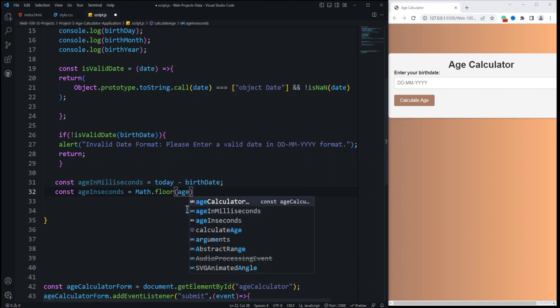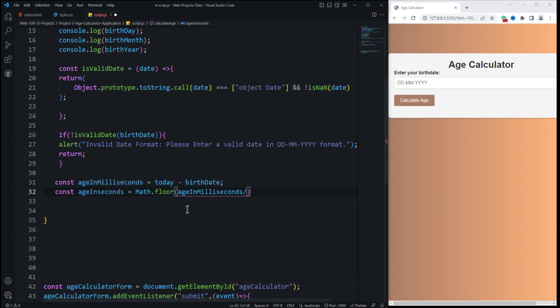Age in milliseconds is going to be divided by 1000, because if we divide the age in milliseconds by 1000, then we are getting the age in seconds, because in 1 second we have 1000 milliseconds.